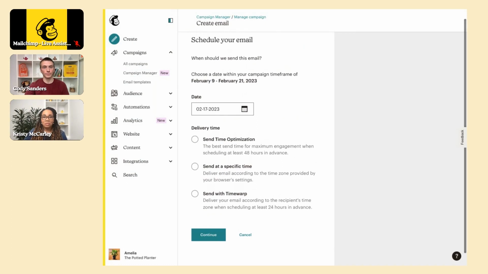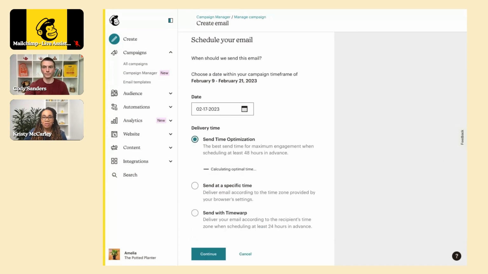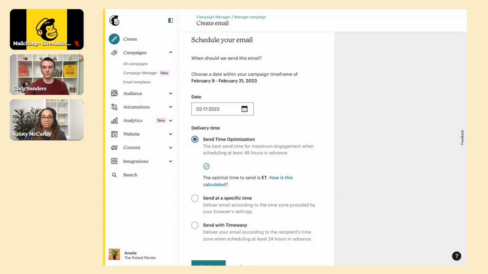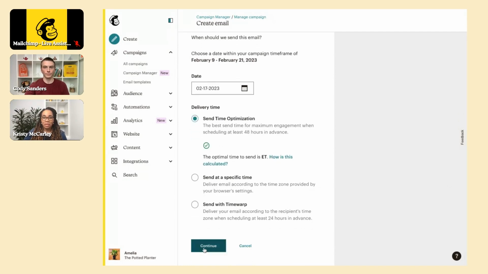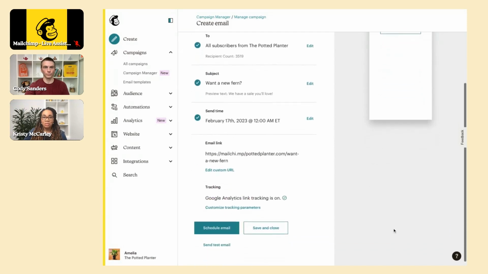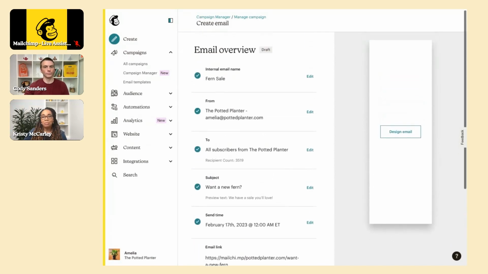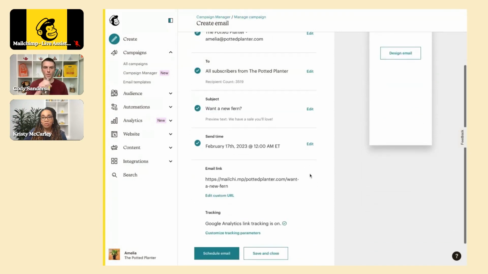Let's take a closer look at scheduling. Here we can apply the send time optimization, which uses data science to assess when your contacts are most likely to engage. Next, we'll click continue to return to the overview page. To conclude our setup, we could edit the email's URL and customize tracking for Google.